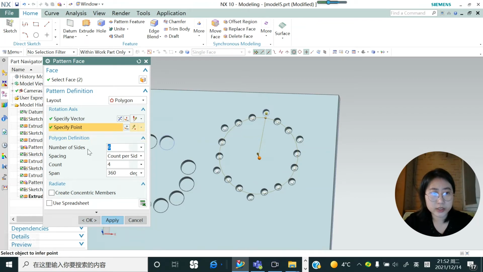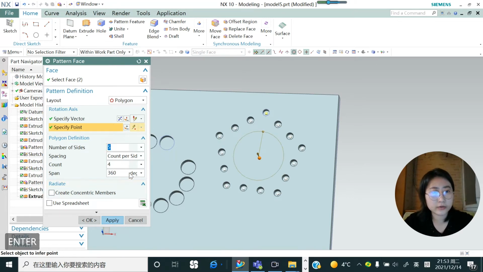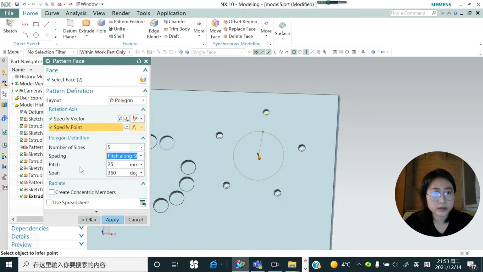You could also change the number of the sides into whatever you want. For example, we change to a 5. And spacing default is count per side. We could also change to pitch along side, right? And the count, if it changes to pitch along side, is calculated by pitch and span. If it changes to count per side, we calculate by count and span.